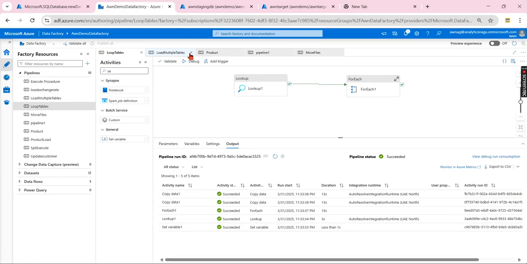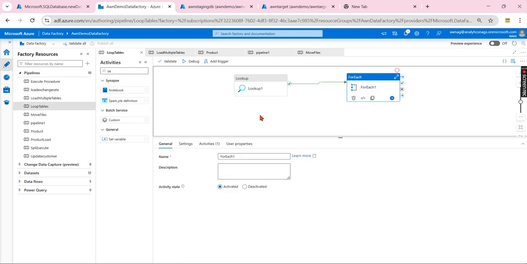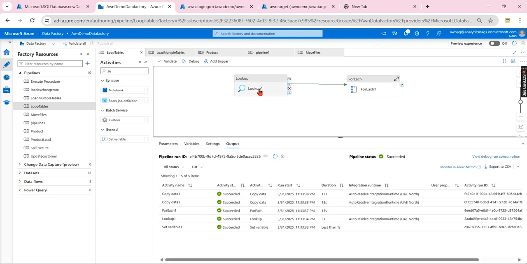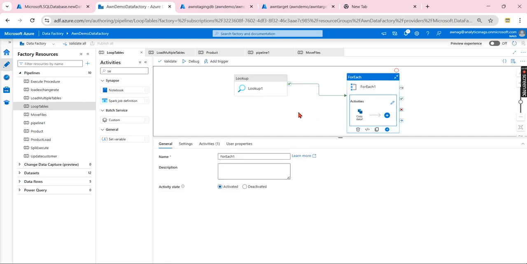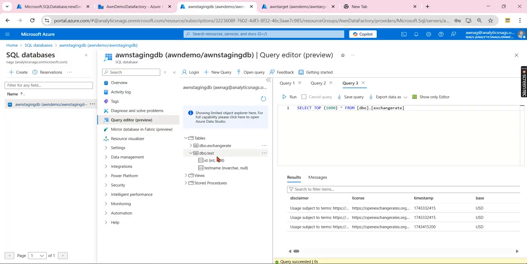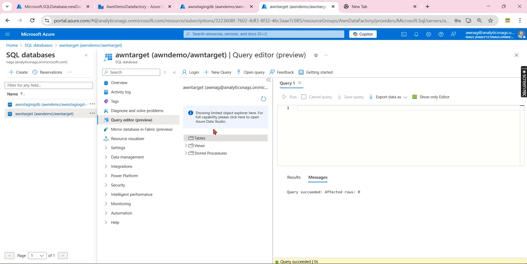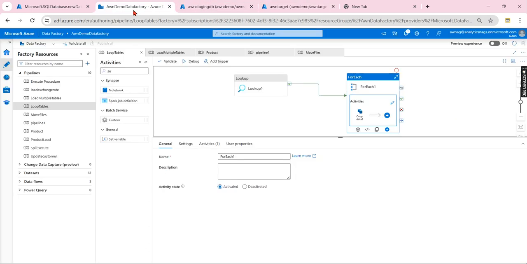I'm in Data Factory now. What we are going to do here right now is, we have a lookup activity that loads data from one database, that is from staging. We have two tables here, exchange rate and test, and we try to load them into our target. The target is empty here. So while loading it, I don't just need to load.